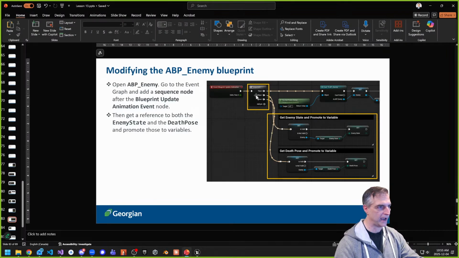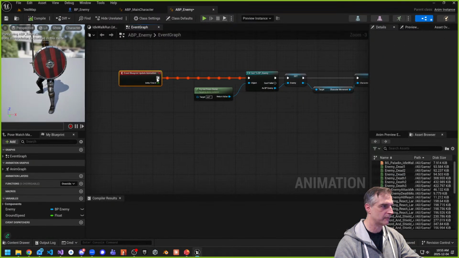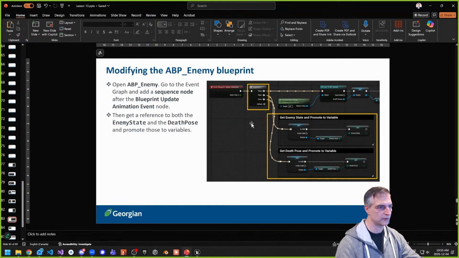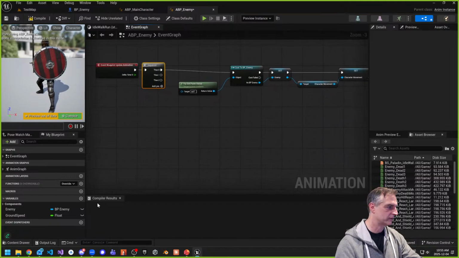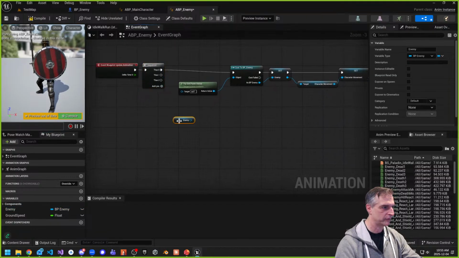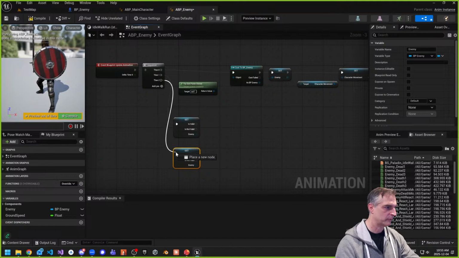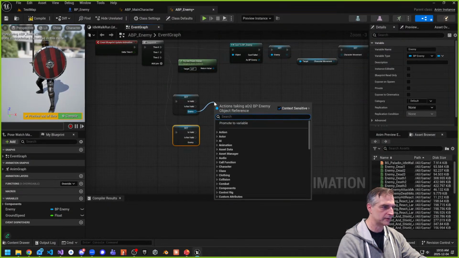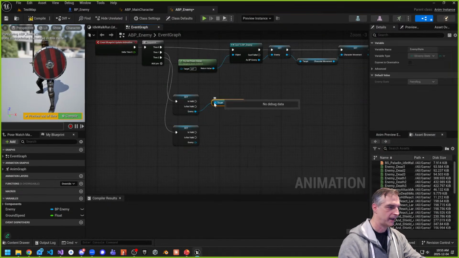And what we want to do is add in a sequence node here. So we're going to add in a sequence node for this state. There we are. And we're going to add in a couple pins: 0, 1, 2, just like this. We want to get a validated version of the enemy. So get enemy, and we'll say validated get. That's the validated get that we want. We want to do this twice. Copy, paste. There we go. And we want to connect those two pins, one pin there and one pin there. And just like we did before, we want to get two things, enemy state and death pose.